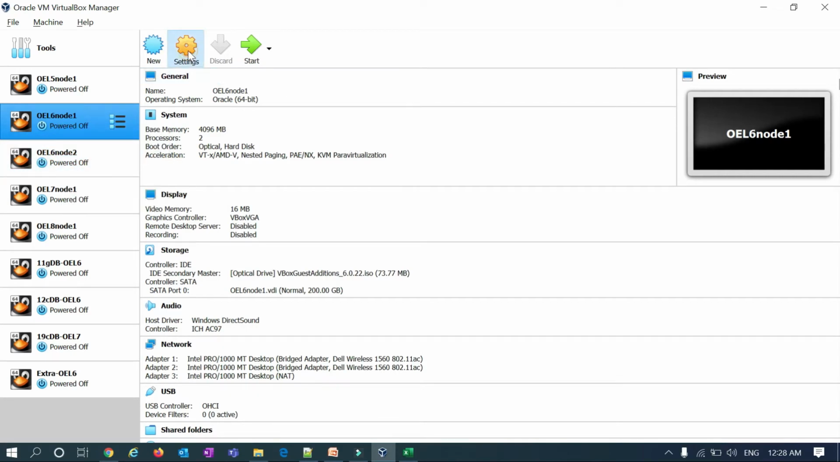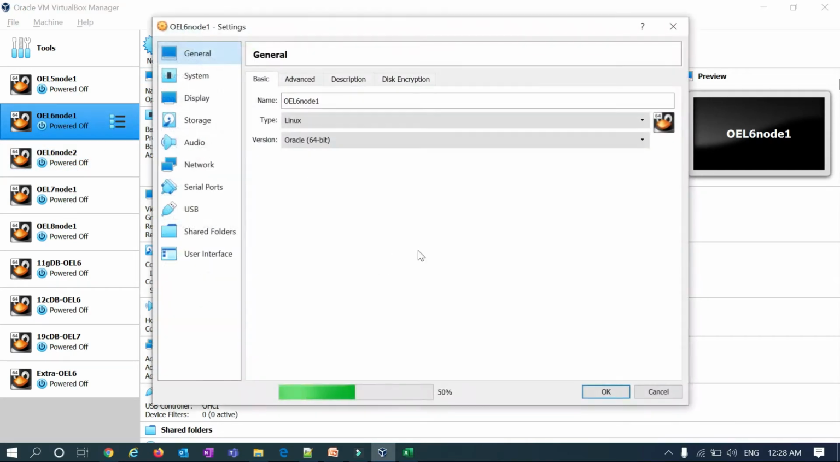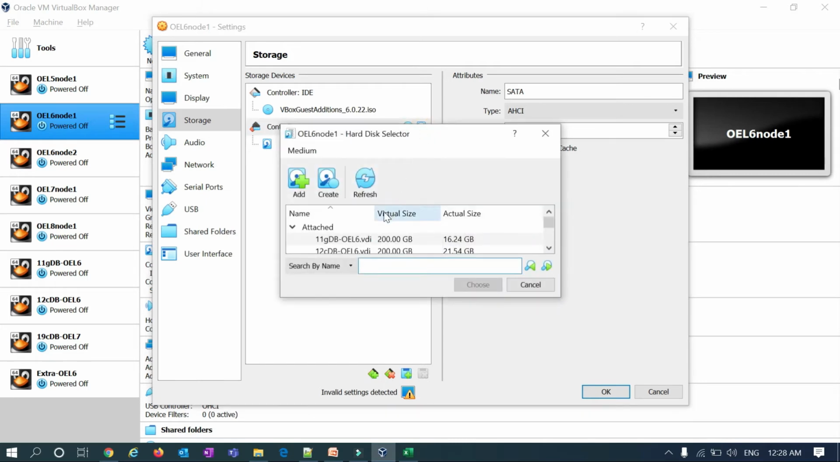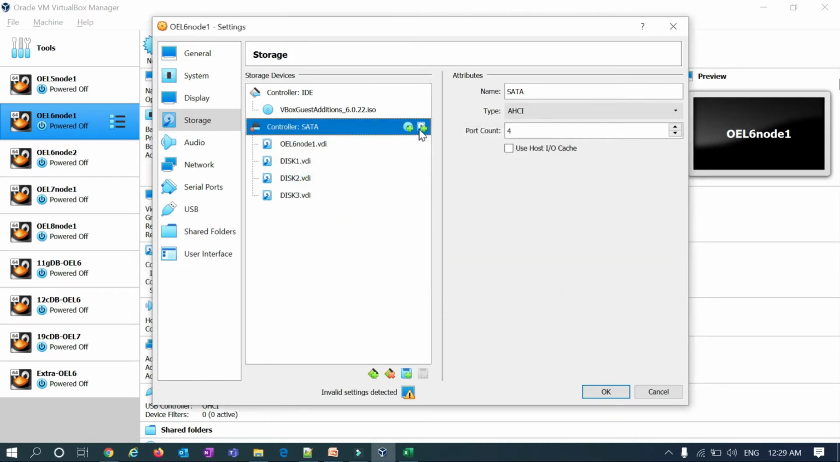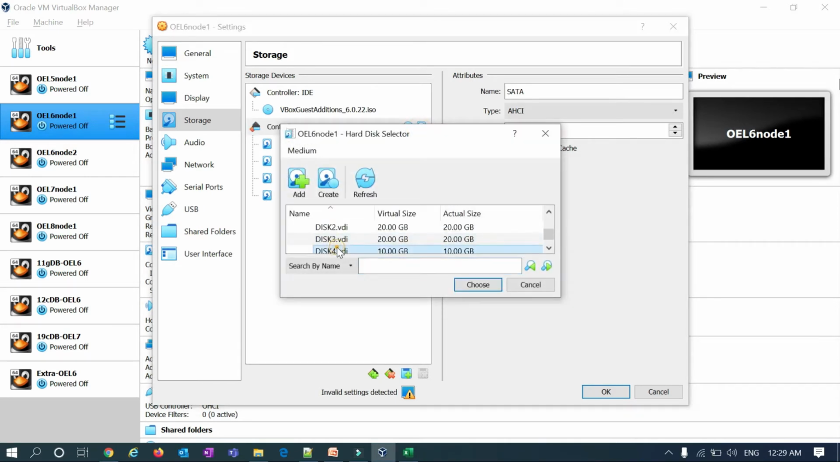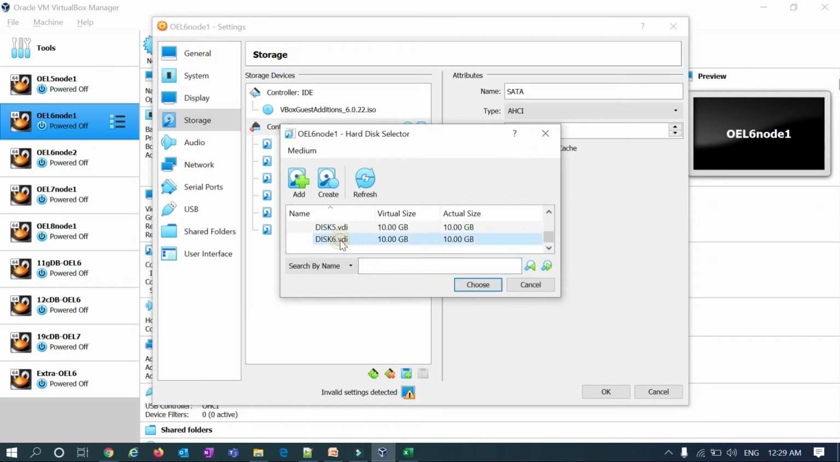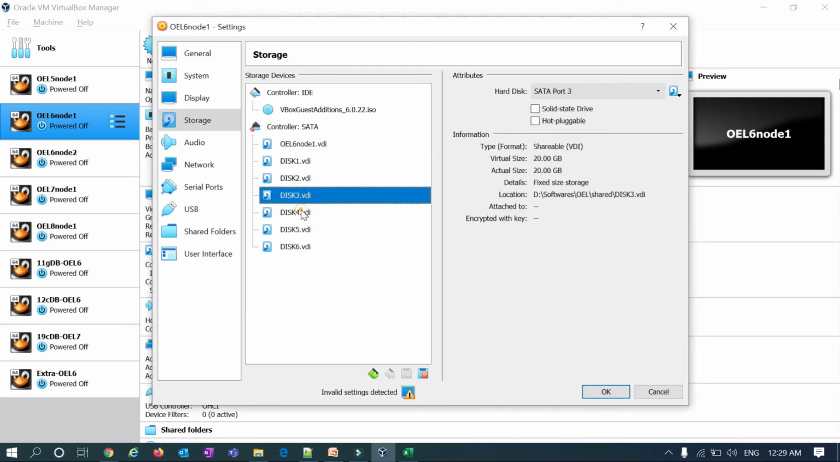So go to settings on node 1, go to storage, go to this SATA controller, and just add hard disk here, and you can select all those disks. Disk 1, disk 2, disk 3, disk 4, disk 5, disk 6. Right, so disk 1, 2, 3, 4, 5, 6.